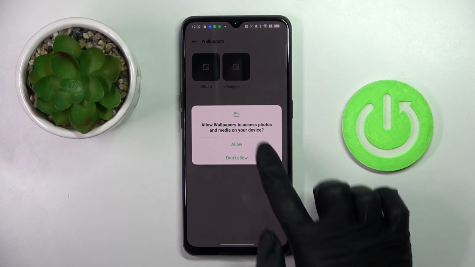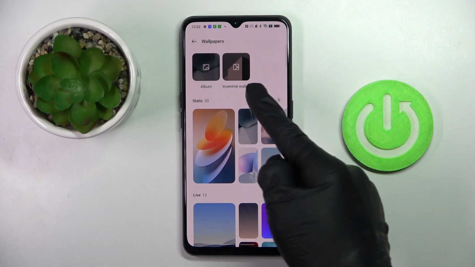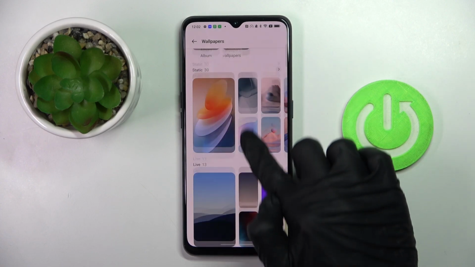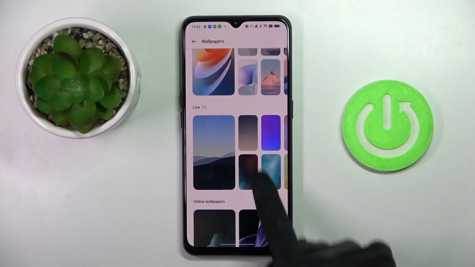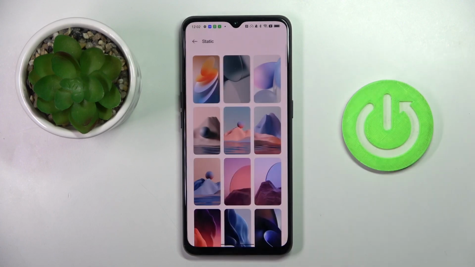Now you can select the source from which you want to pick your wallpaper. It can be one from your own album, one from inventive wallpapers, static wallpapers, live wallpapers, or something from online wallpapers. Just pick whichever you prefer.